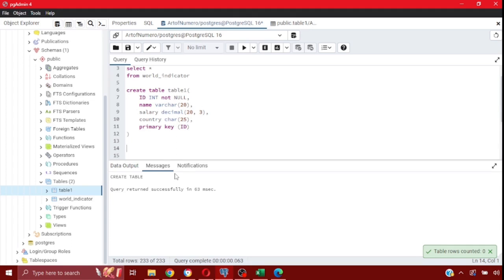All right, so let's go ahead and create a statement here now. We're going to start by saying create table, just like for the other one.